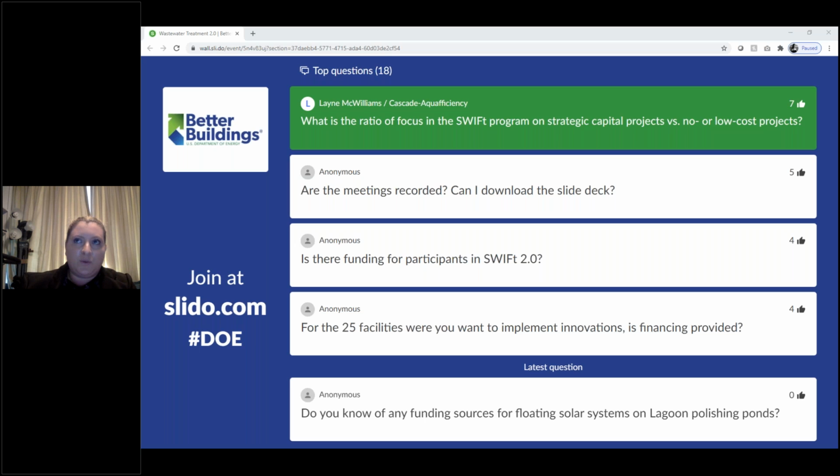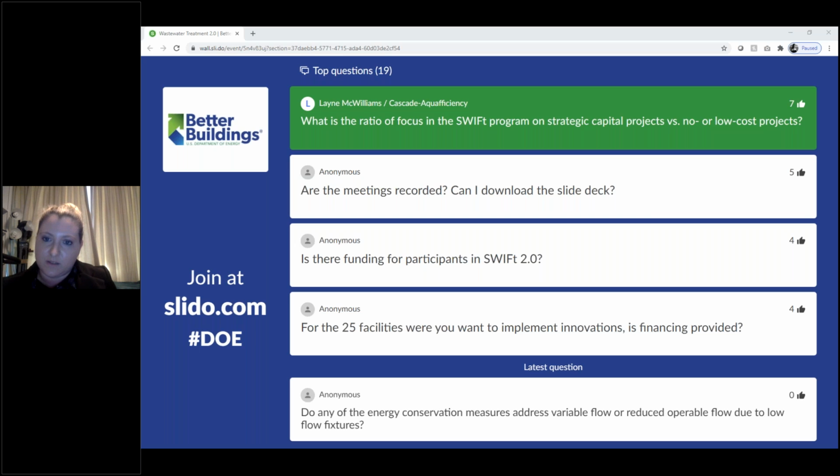Track 2 is designed for those that are ready to take on those more intensive projects, so the majority of the time will probably be spent talking about those. But each track will have at least a little bit of a focus, and because it's meant to be customized and tailored, we're going to be very responsive to the facilities that join. So if they're ready to talk about those strategic capital projects, we'll focus on that. It's meant to be very responsive to the facilities' interests and needs.